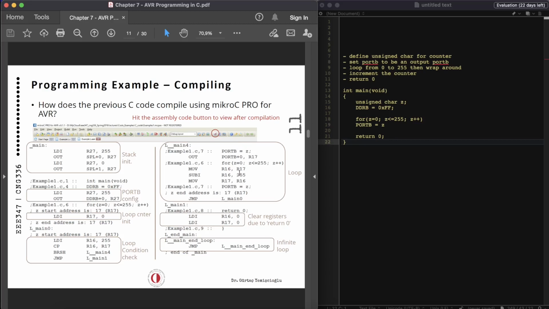And then this will be incremented. We check again, and we move the new value in there. And when everything is completed, this will be sent out. So return is actually clearing the registers, return 0. So they are cleaned up and ready for the next operation. And this jump is actually just waiting there forever. So this is how we can analyze it.